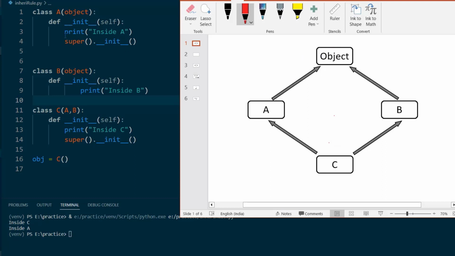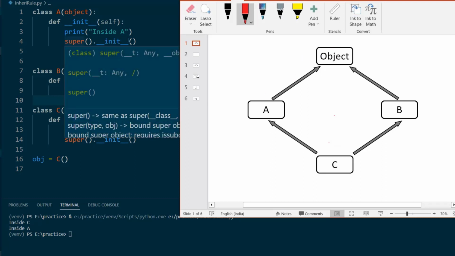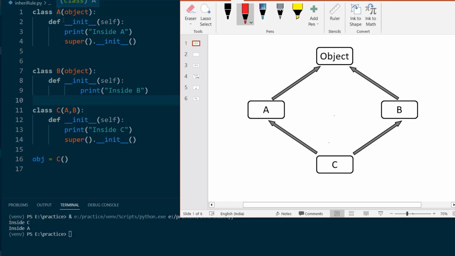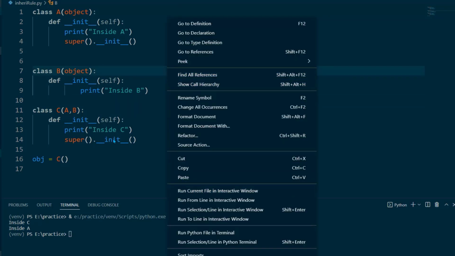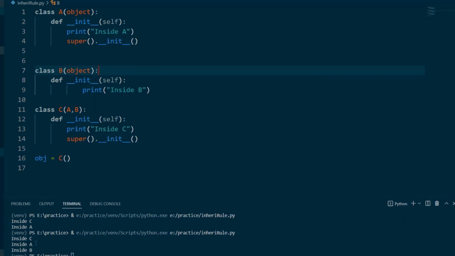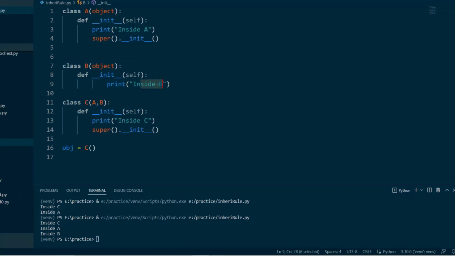So after encountering super.init in class A, even if the super will tell it to go to the object class, it will not go to the object because object's children A and B are not fully visited. After A, it will go to the class B. So that's what will happen in this case. If I run this, it should show inside C, inside A, and then inside B.